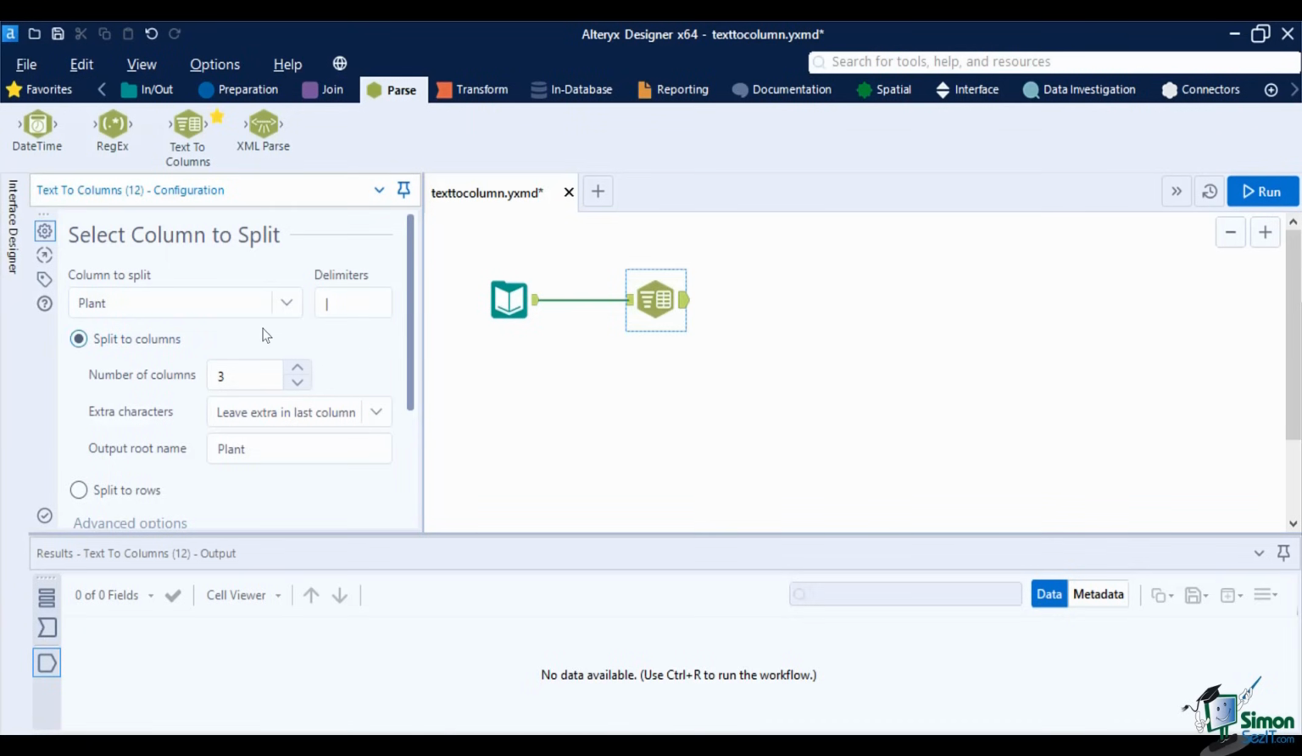In this method, we need to configure the number of columns that we will split the text into. In this example, we wanted to generate 3 fields from the plant column since it has the plant name, family, and the scientific name. Indicate the number of columns as 3. Then we have a drop-down where we have to choose the action that Alteryx will take if it finds extra characters left over from the 3 columns that we indicated previously.